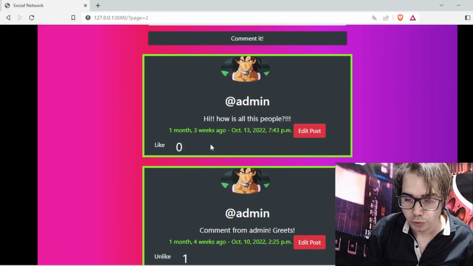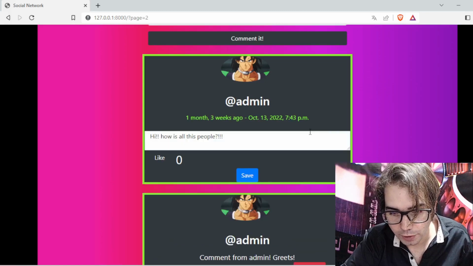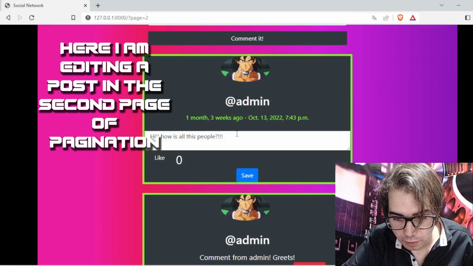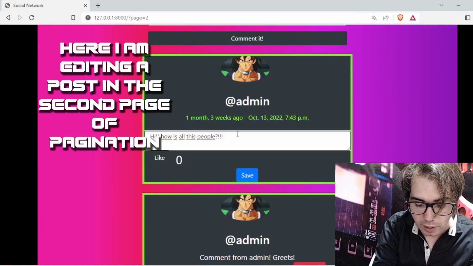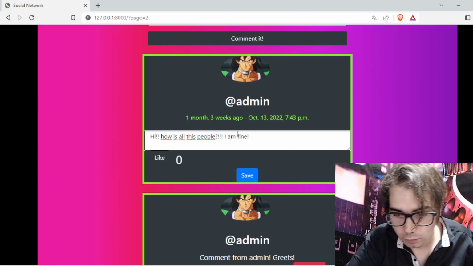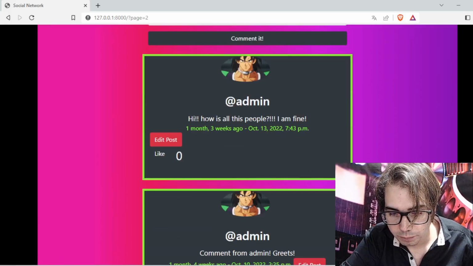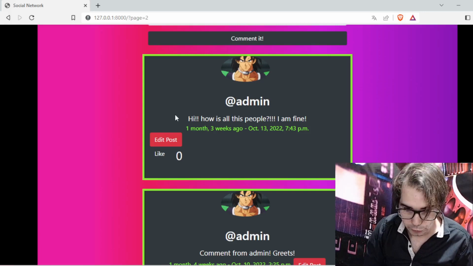Here we also have the feature to edit the post by pressing this button. For example, we can write here, "Hi, how are the people? I am fine." And we can edit the post, changing the content. All this with JavaScript.